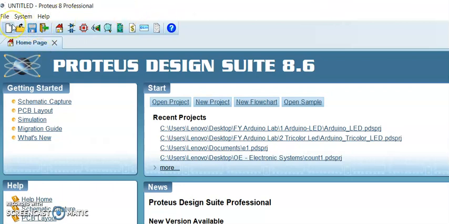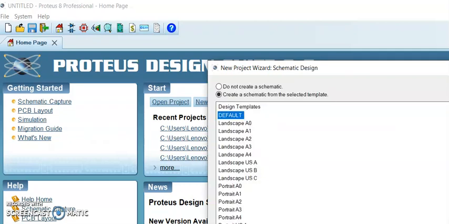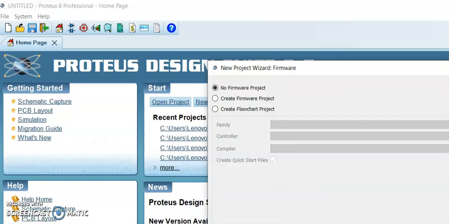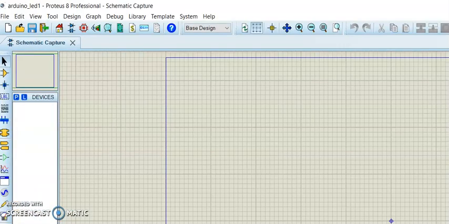Here I am going to create a new file using this Proteus. That file I am going to mark as Arduino LED1. So I am going to create the blank file. In the first practical I will just demonstrate to you how the Proteus file can be created.